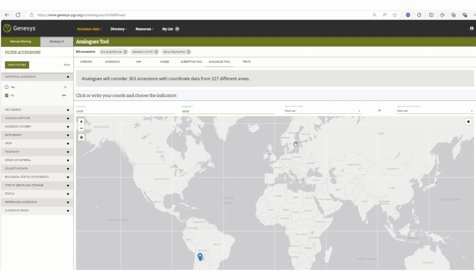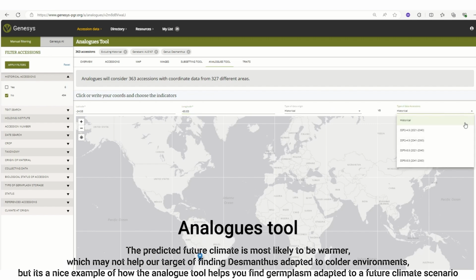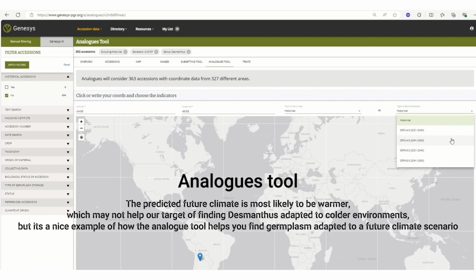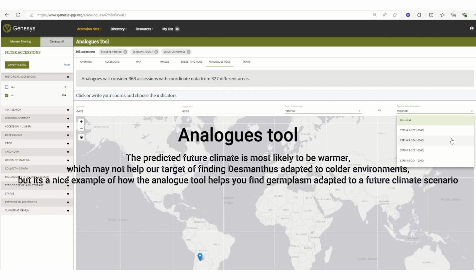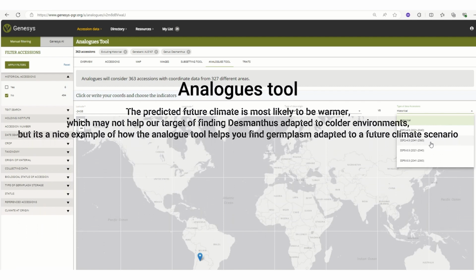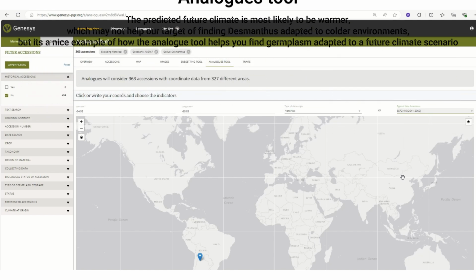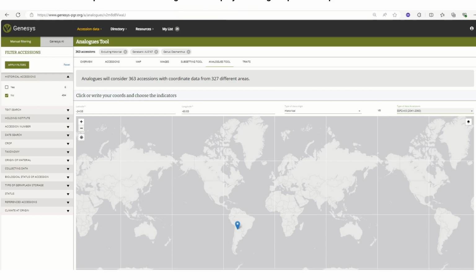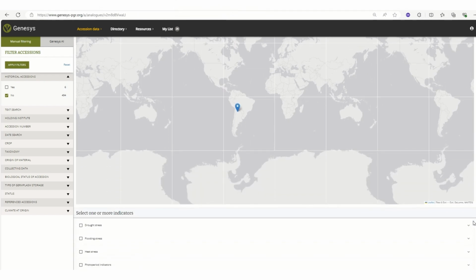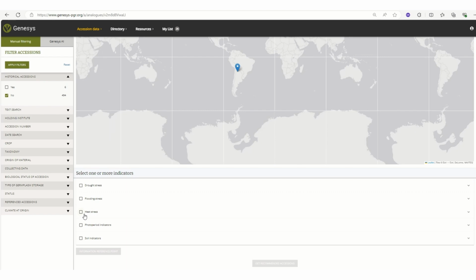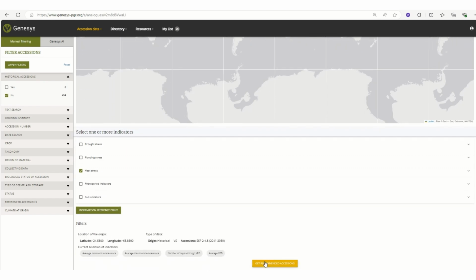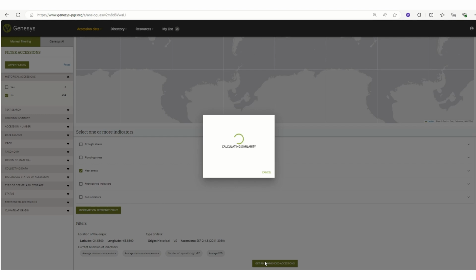It doesn't do that just using the current climate. You can tell it to use a future climate. So here we can use SSP2-4.5, which is 2041 to 2060 predicted climate. So at random, we're going to choose that one. And again, we can look at heat stress and get recommended accessions.